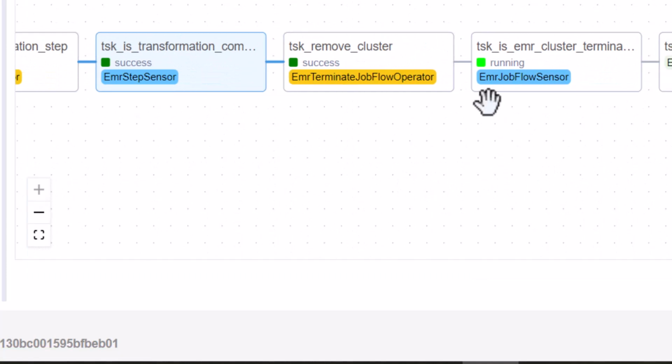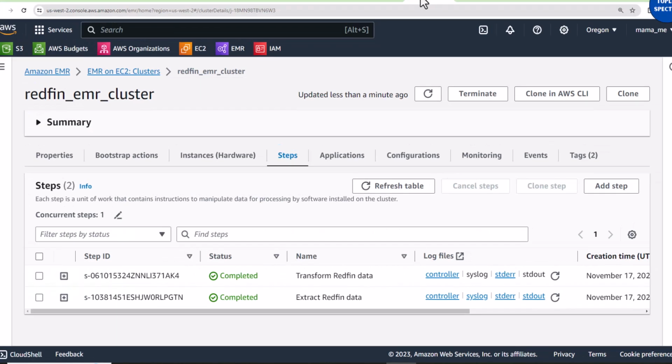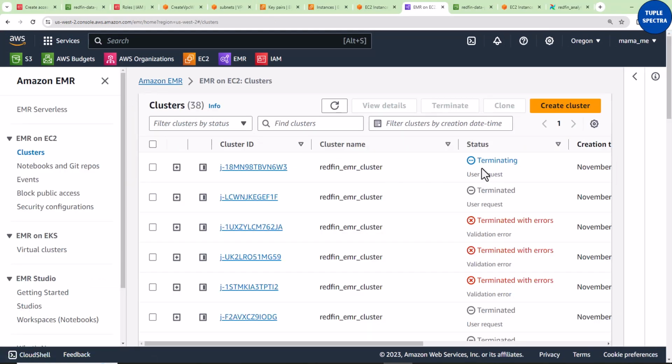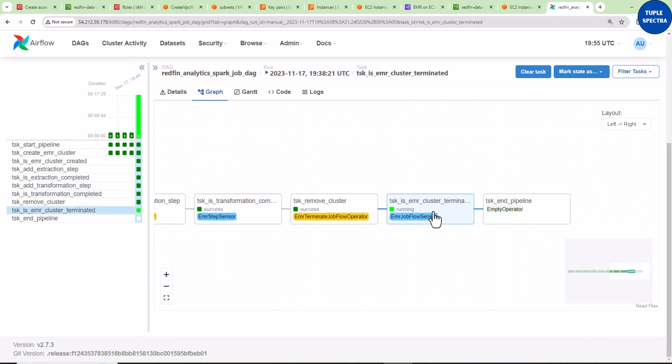You can see now, because we have finished that, we are terminating our cluster. Like I said, if you are terminating your cluster, you need to be able to sense if it has finished terminating or not. Let us go to our EMR and see what's going on. Let's click this. Now you can see this is saying terminating. Let us go to our sensor.